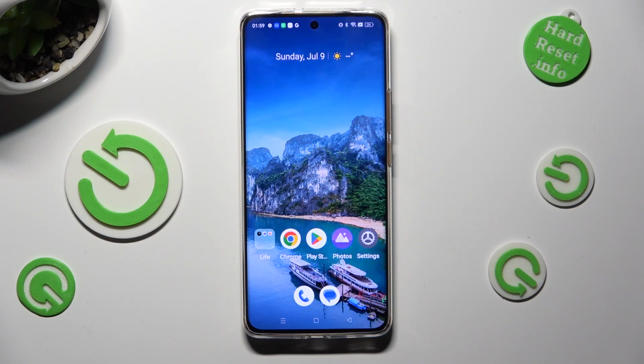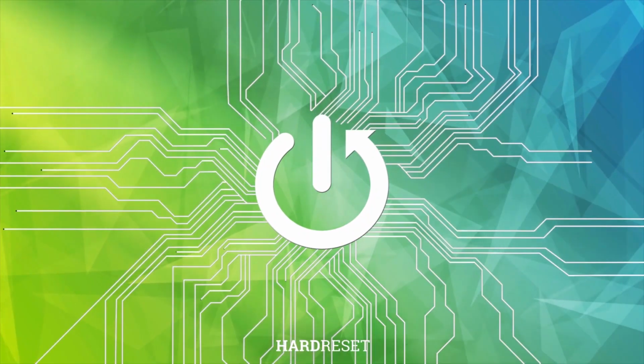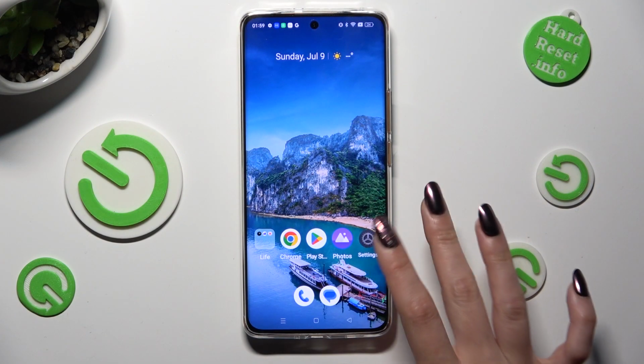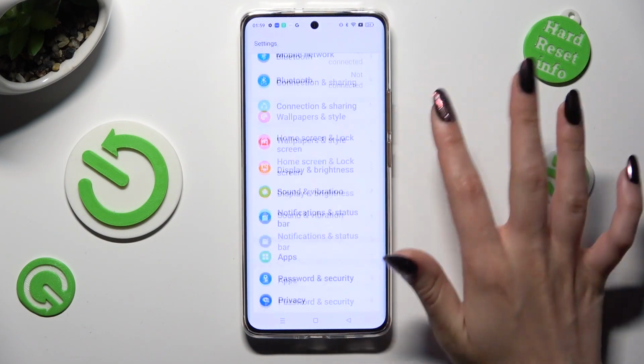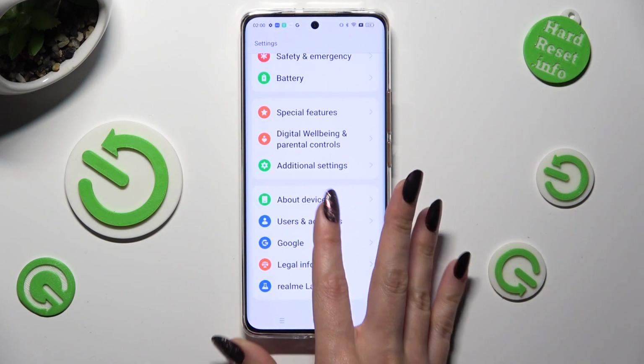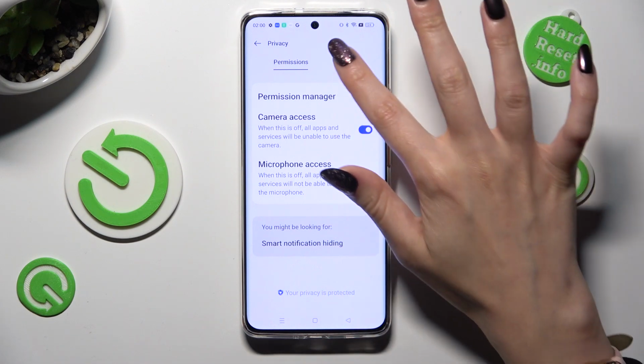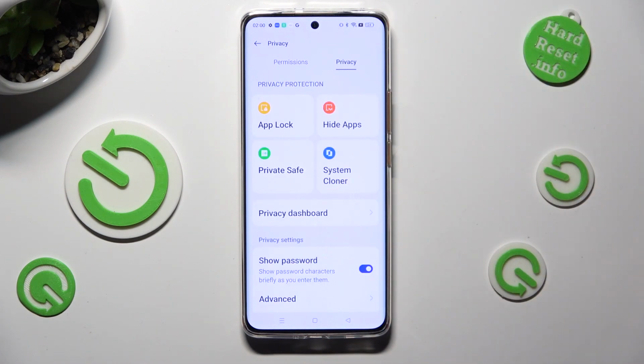Hi! In front of me is Realme 11 Pro, and today I would like to show you how you can set up app lock. First of all, go into settings and scroll down to access privacy. Then click on privacy section at the top next to permissions and tap on app lock.